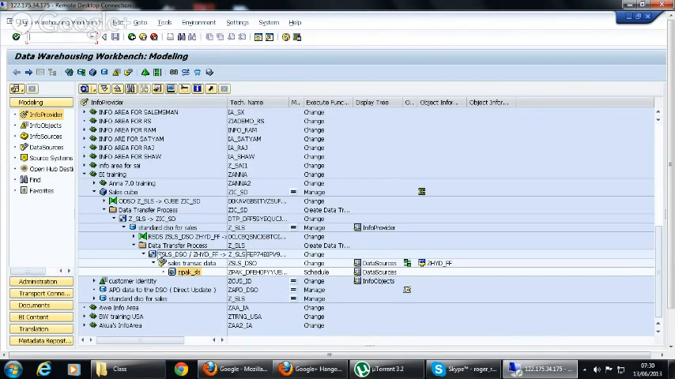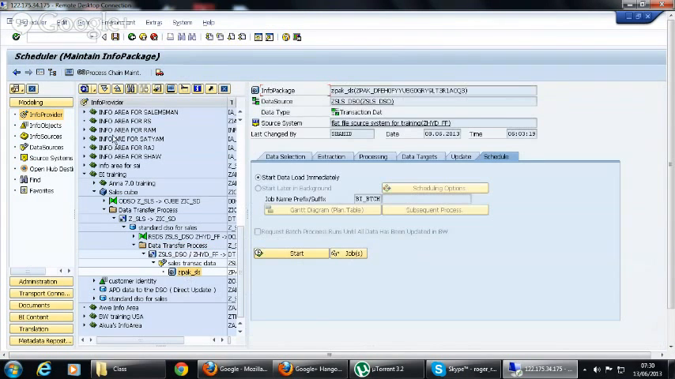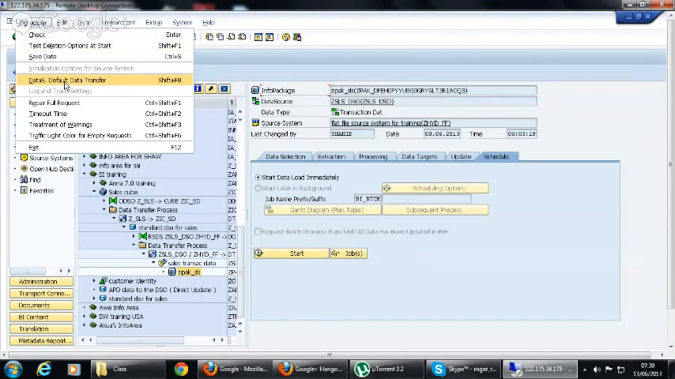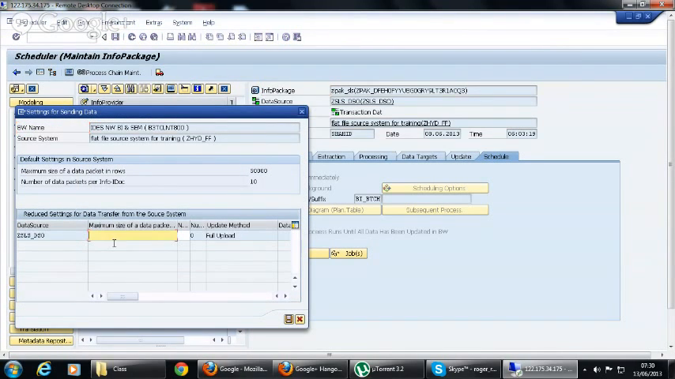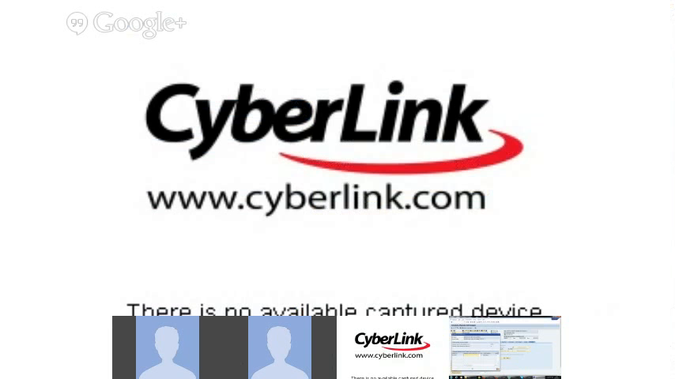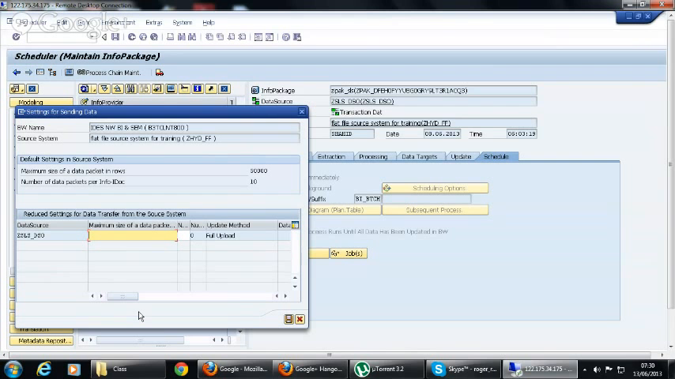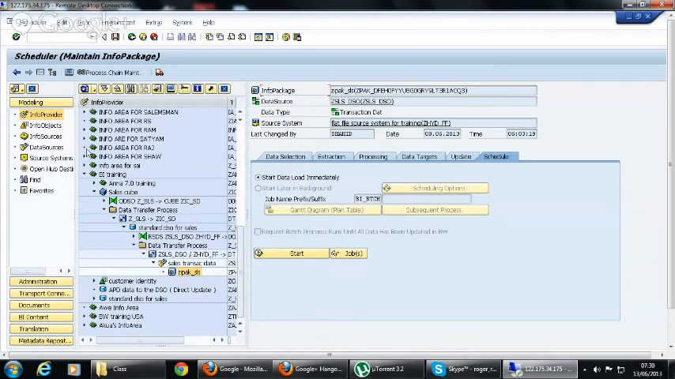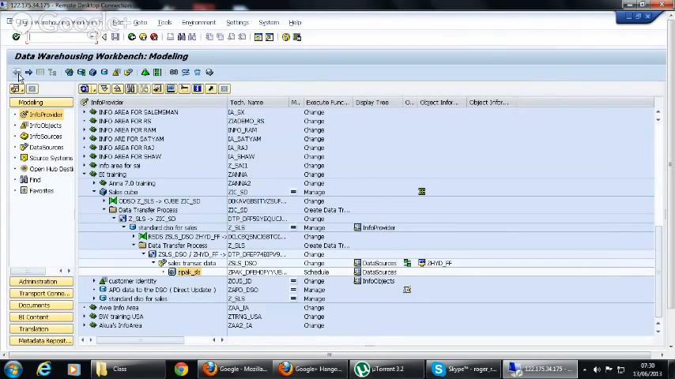So for that purpose, we have to change the settings. Go to the info package and go to scheduler, default data transfer. You have to change the data transfer setting, the data packet size, to change the load, so that it won't get huge data at once and won't get short dumps, because sometimes we will get such errors, and for that reason we have to do that. So these are the two common ones when you are loading a huge data. These are the two common issues you will get at the info package level and at the DTP level.